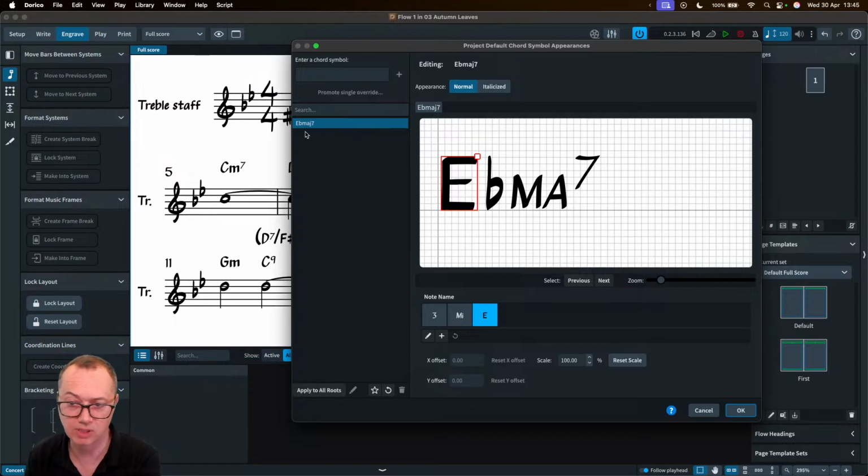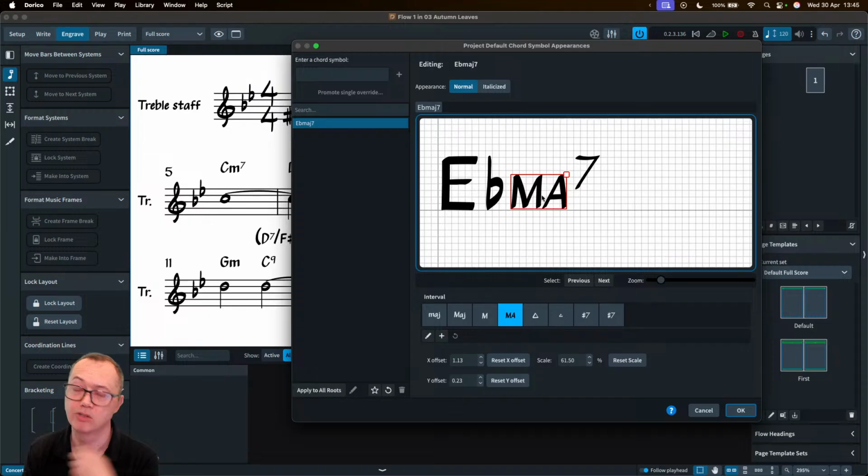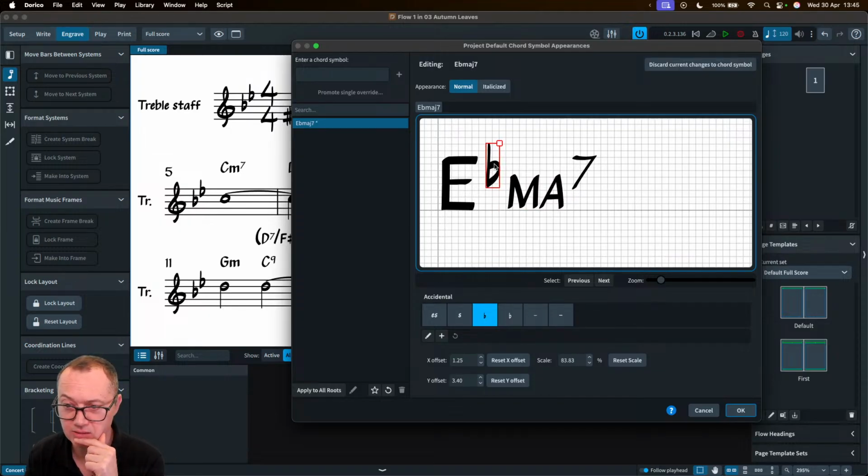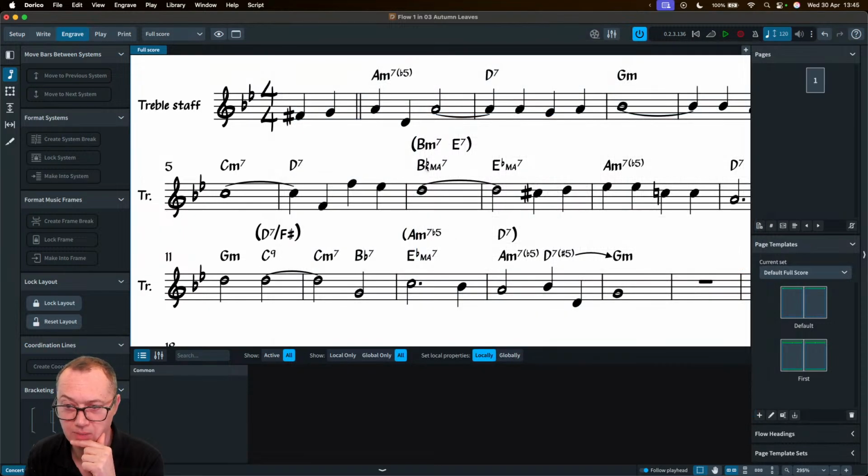So here we've got this E flat major 7. This is the only one I've changed. But you can also say, but I'd like all of mine to say this. So you can apply to all roots. Now, actually, in this particular case, this MA you could have done in the chord symbols dialog. But let's say we also wanted the flats to change, for example, and we want to apply it to all roots. So if I apply to all roots, now my B flat and my E flat have both had the same changes made. And so has this one over here. So it's changing all of the cases of that particular chord.